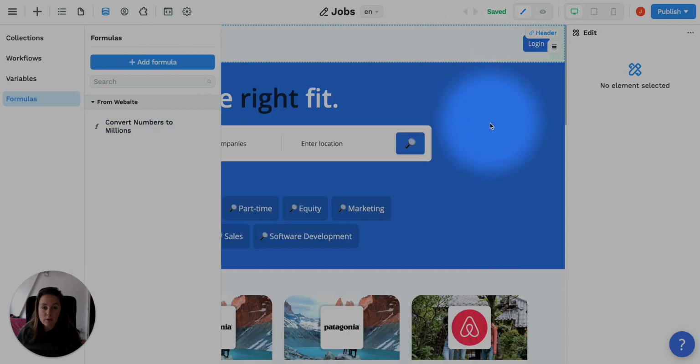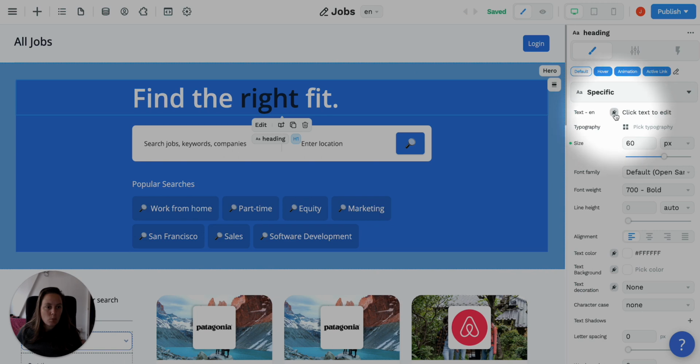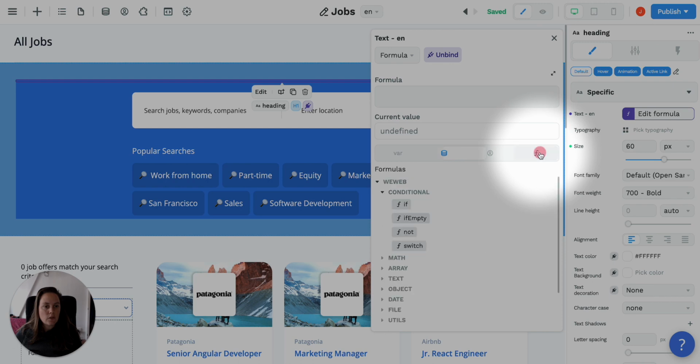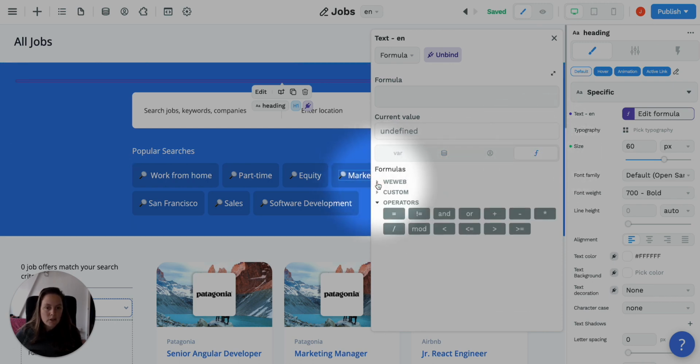The second place where you'll find formulas is, whenever you bind, you see this little plug here. It means you can bind an element and or a property. And when you open it, this tab you see here is with all the formulas. So you see WeWeb formulas, you see custom formulas and operators.